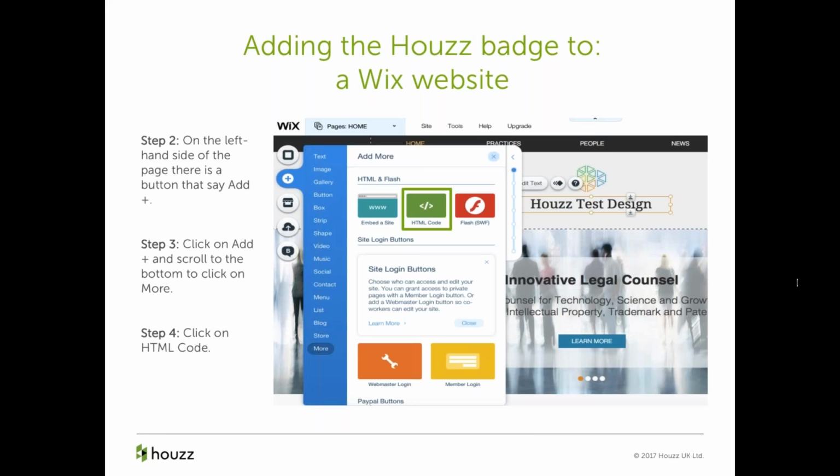What you're always looking for, no matter what website you're dealing with, is a place where you can add HTML code, because that's what we have. We have the code from our Houzz Buttons and Badges page, so we want a place to paste in that code. On that blue menu on the left, I can't see anywhere where it says HTML. So I click on More, and HTML code is one of the first options. So I click on HTML code.